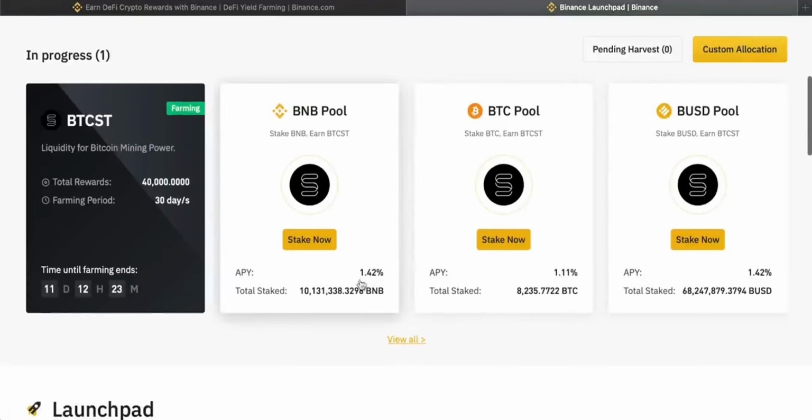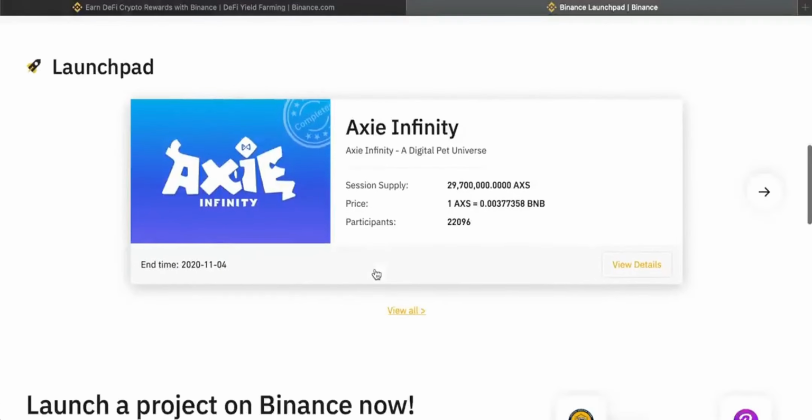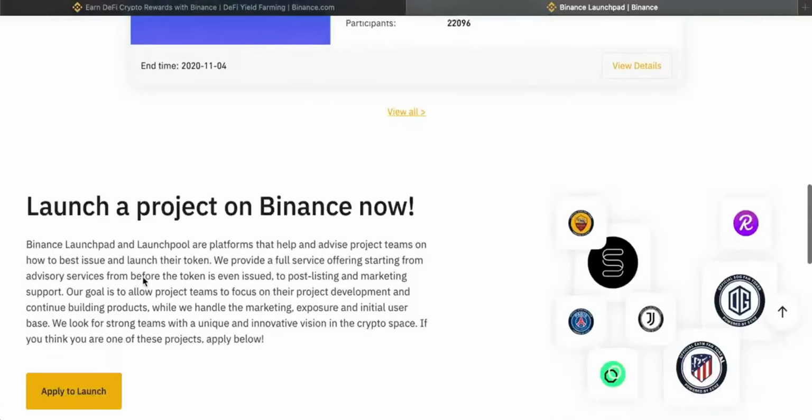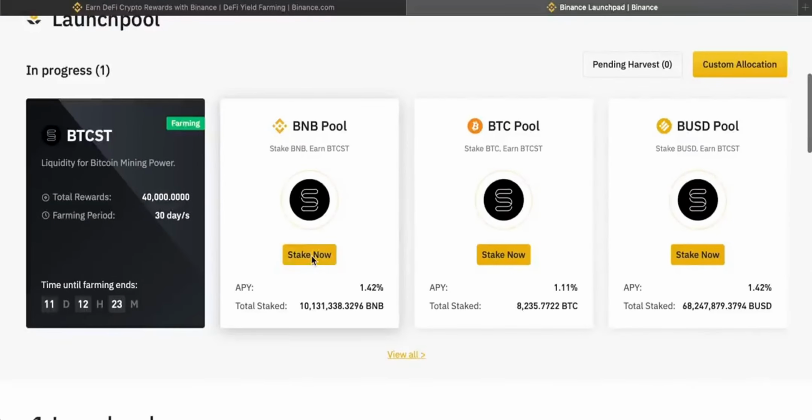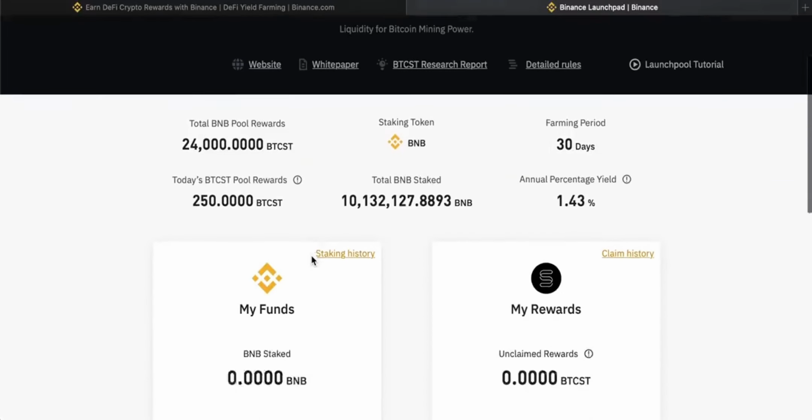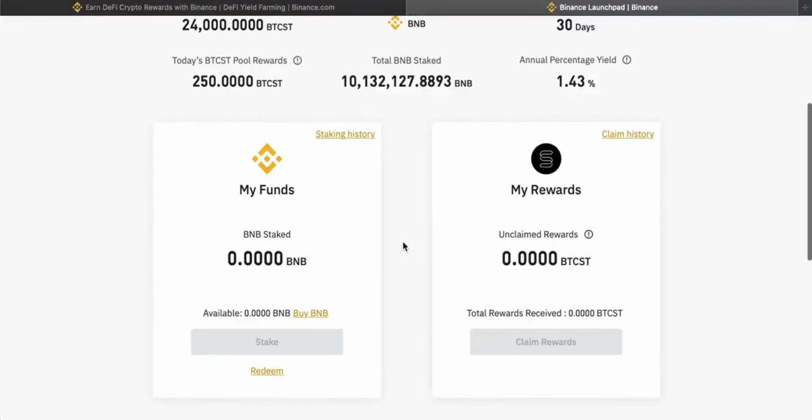You can come down and see some APYs right here. You can see it's much lower than other options, but you do get newly minted coins, and you can see that there are a few different options running right now. What you have to do is go in and stake some of your coins. You can press stake now. It will give you your yield, and it will also show you the rewards.